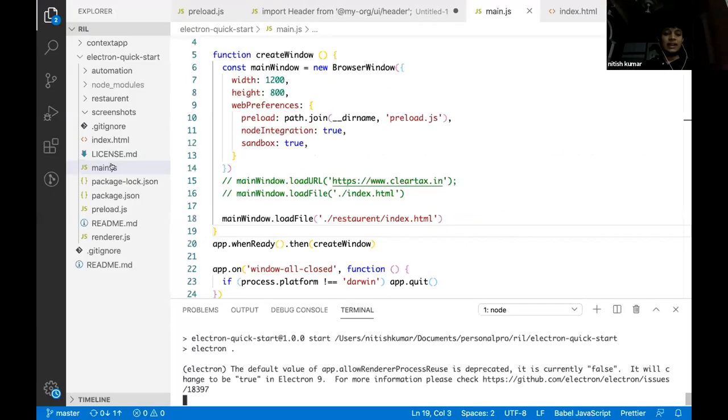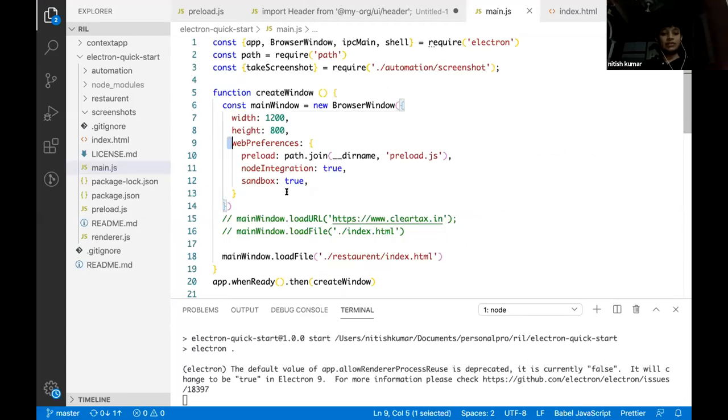So we have a main file, right? And what we've done here is we've created a window. Let me just comment this out. So this part is commented out. What you've done here is you've loaded a URL, like cleartax.in also. Here I've just loaded a local file, but you can load a remote file also.